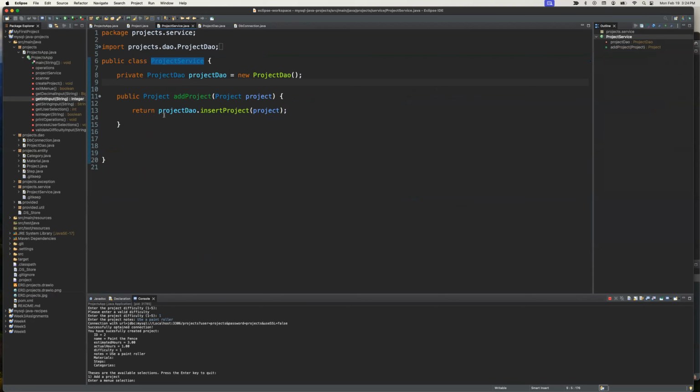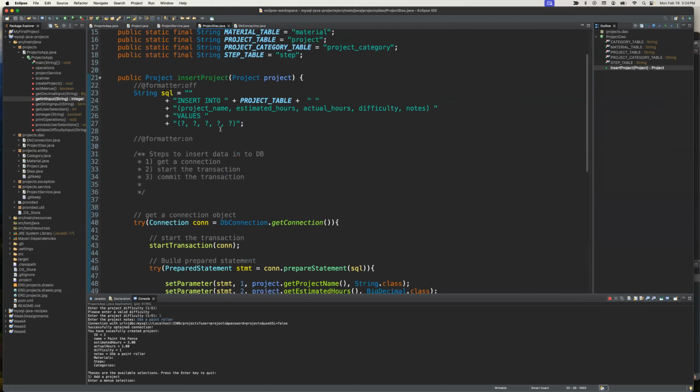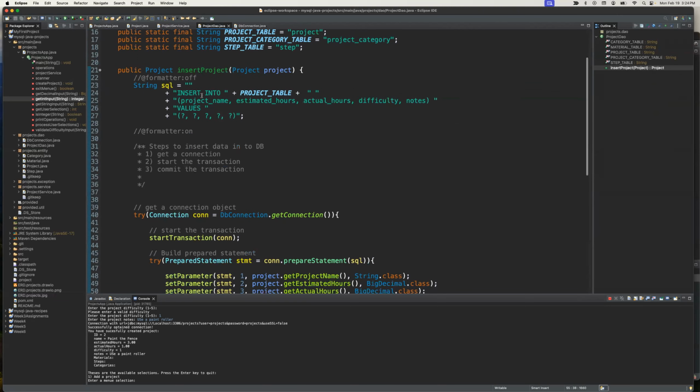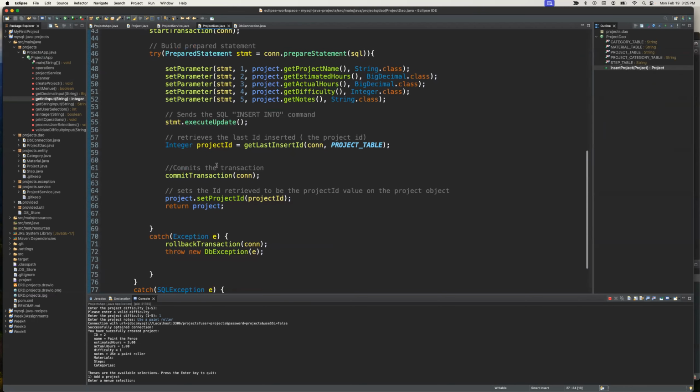Project service is just a pass-through. It's going to create a project DAO object and call the insert project method. The insert project method is going to start off with a string with our SQL statement and some substitution variables. We're going to open up a connection. We're going to start the transaction, and then we're going to create our prepared statement object. The prepared statement is going to use our open connection and pass the prepareStatement method that SQL string that we created.